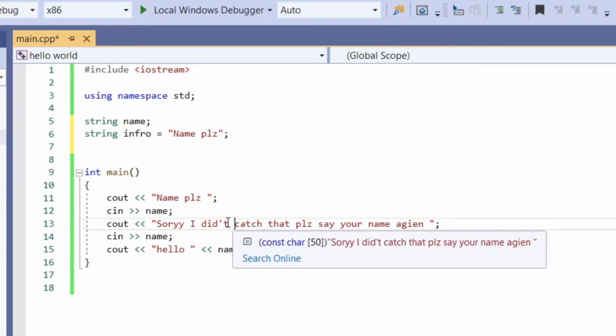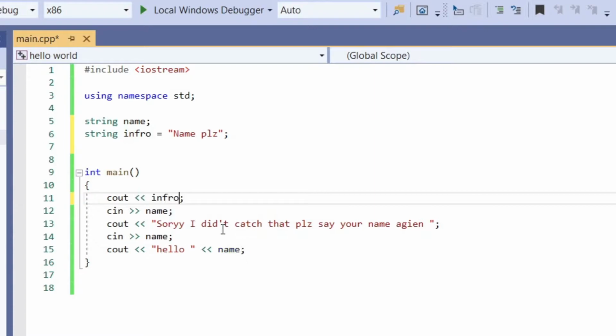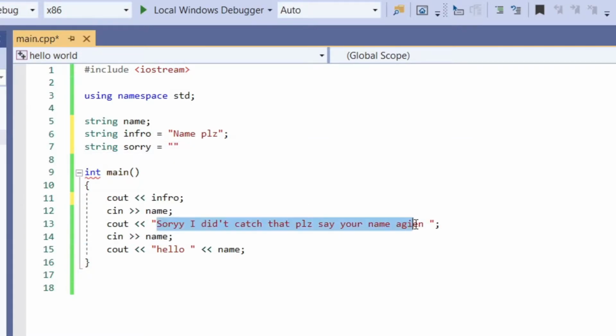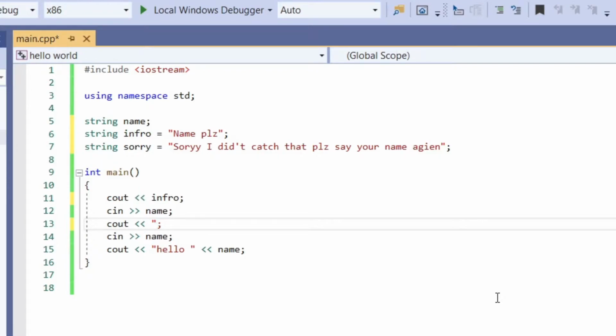Our name is already defined, so we have "sorry, I didn't catch that" again. But first we do need to change this to just our info. So now we've got to do string and then something that will indicate this. I'm just going to call it sorry, and then equals double quotation marks, and then I'm just going to copy this, paste the code, and then put a semicolon. Now for this, I'm just going to change it to sorry. Since we already have it defined, we don't have to print out more code.